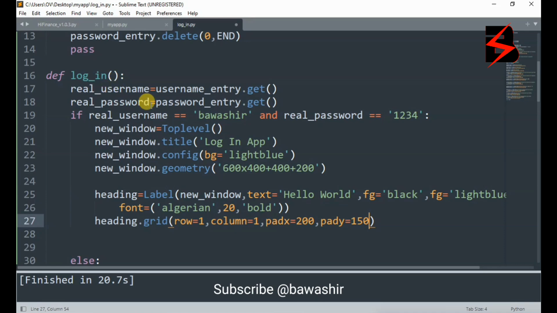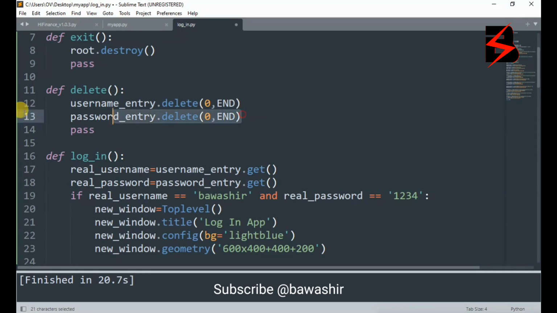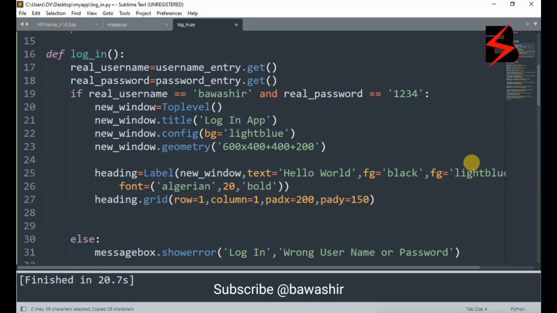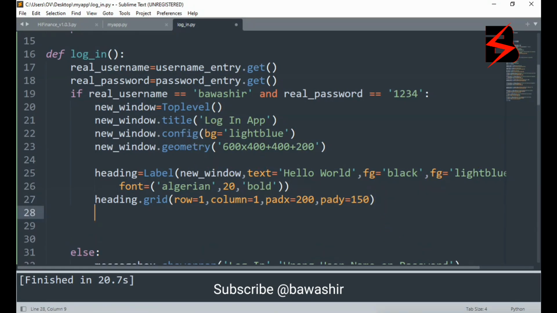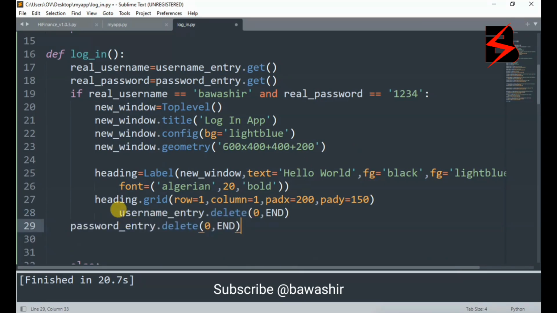So that is what is going to happen. In case our username is Bawashir, and password is 1234, this one is going to pop up, and after popping up, it's going to delete. We copy this one. After popping up, it's going to help us delete our widgets. Control V. Now Python is indent sensitive. Make sure that this indenting is proper. It's going to delete our entries. So let's try and run this one.